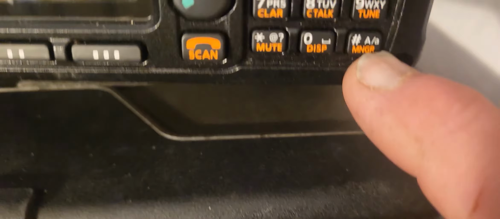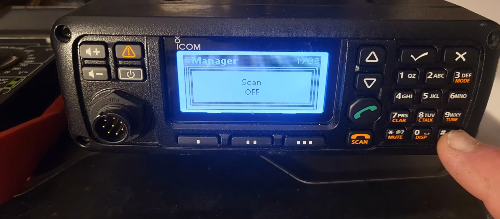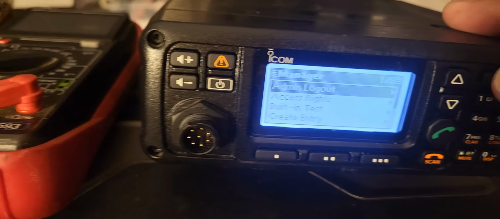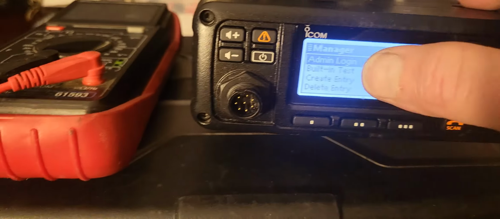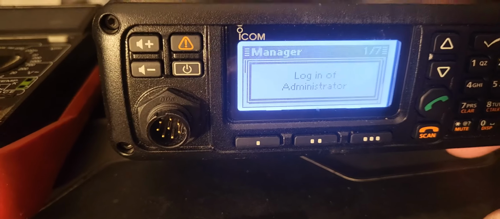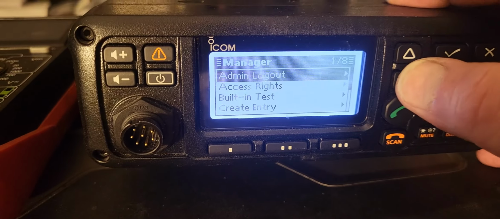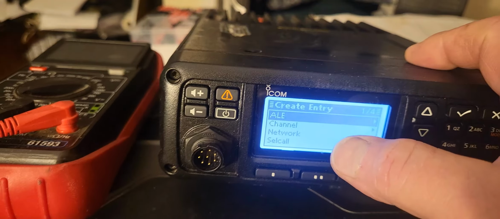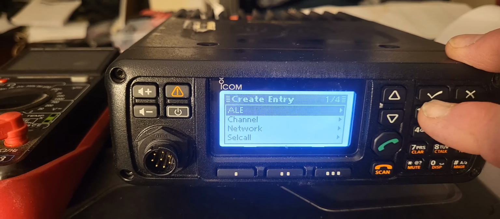And we hit that, and it's going to want us to log in as administrator, okay? So now we're in as administrator, and we can toggle down to create entry, all right? And we're going to create an ALE fill entry, so we select by using this check key.